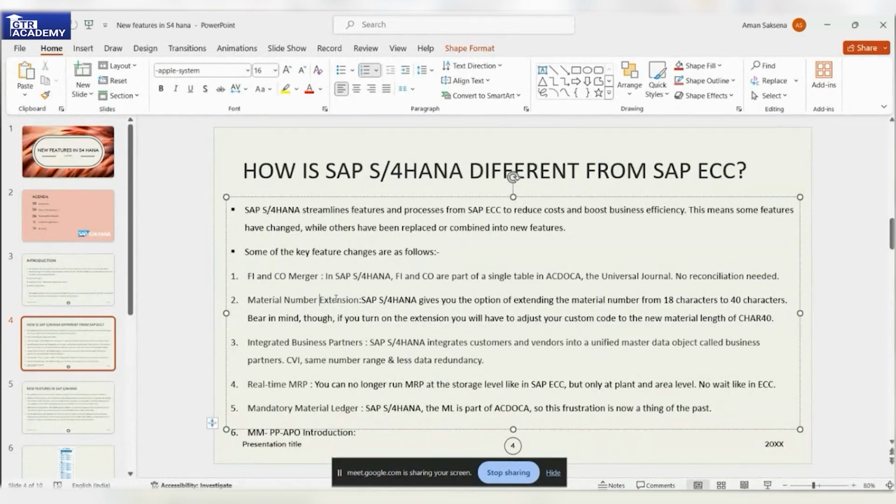So the number range can exceed 18 digits. I've seen number ranges that have been up to 22, 24 digit material numbers. So the client might want 22 digits in our number range. So how will we do that?